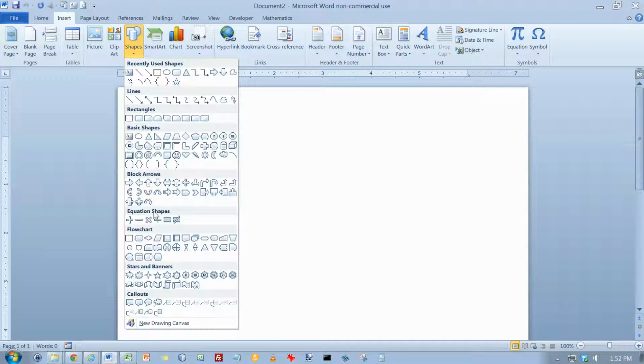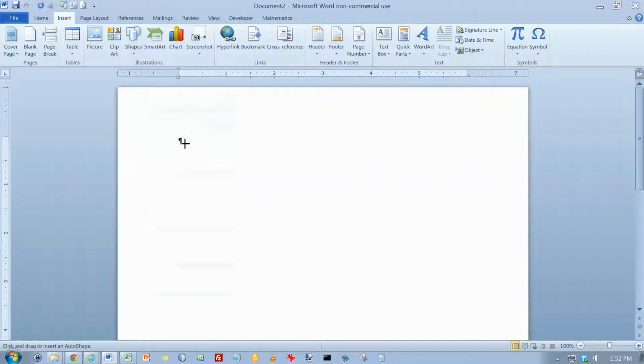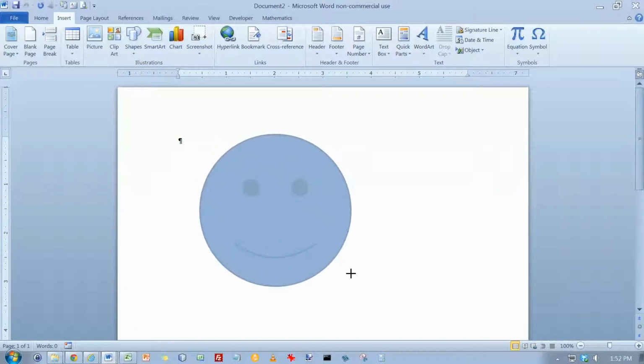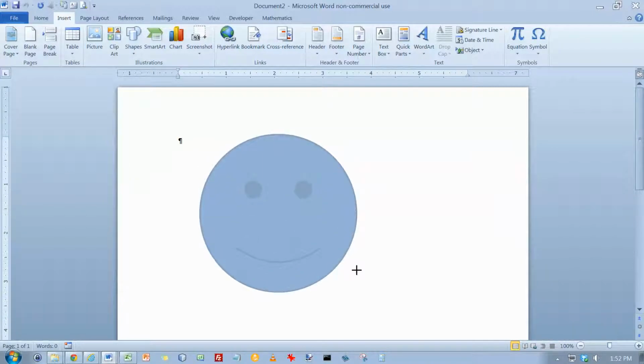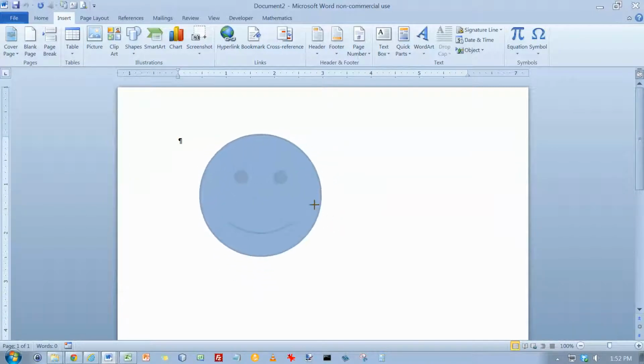Let's say we want a big smiley face in our document. The cursor turns into crosshairs, and I can draw a smiley face, and it'll be an oval or an ellipse. And if I want to make sure that it stays round, hold the Shift key down when you drag. So I'm holding the Shift key down right now, and it'll stay round.